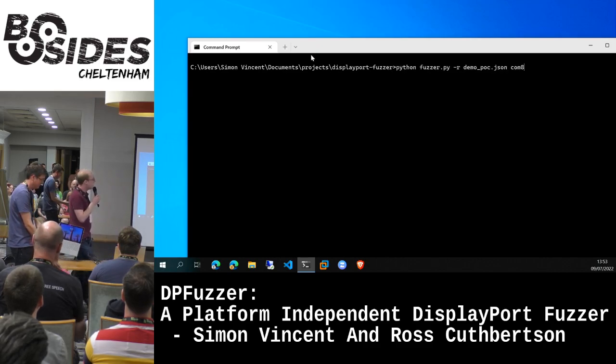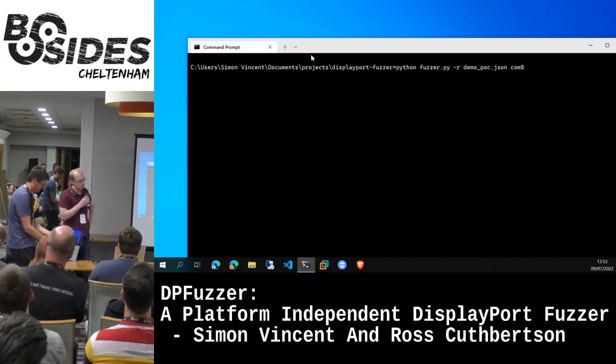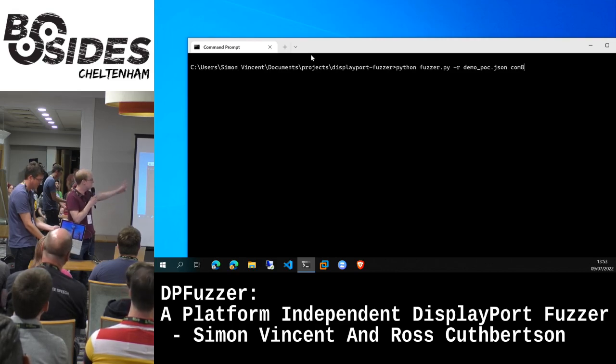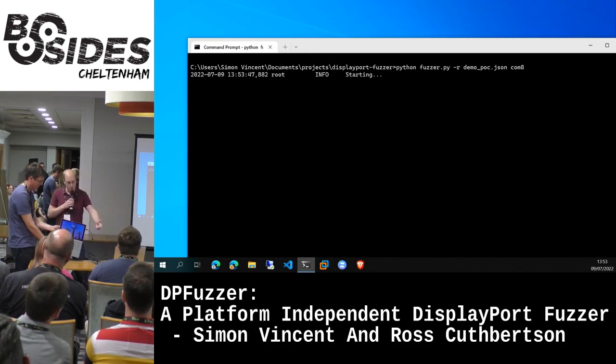Essentially, this is just a command telling our fuzzer to replay some test cases. We've got some test cases that we've built as a proof of concept, and we're going to send this to our Teensy board, which is on COM8. The Teensy board is receiving it, and it's now going to start replaying test cases. So the GPU will be sending requests, and we'll be responding with hopefully bad data. And with any luck, it'll crash.